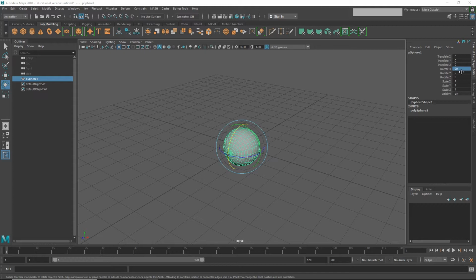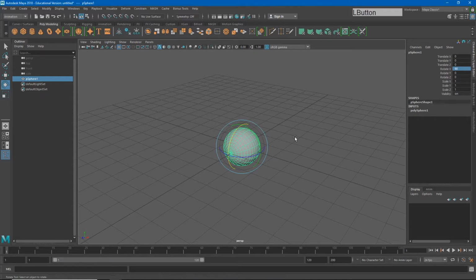For example, is rotate X rotating toward the x-axis or around the x-axis? If I go back to my Move tool, you'll see that the red axis is serving as an axle for the rotation we just created. So when I'm rotating in X, I'm rotating around the Translate X axis. Again, we can zero this number back out to get back to our origin.